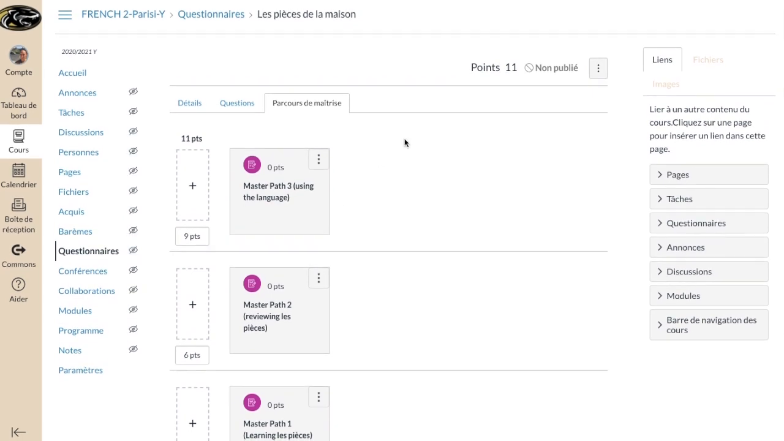So that's a little bit about how to use Mastery Paths. I hope that helped.